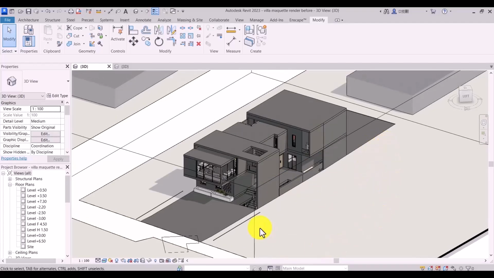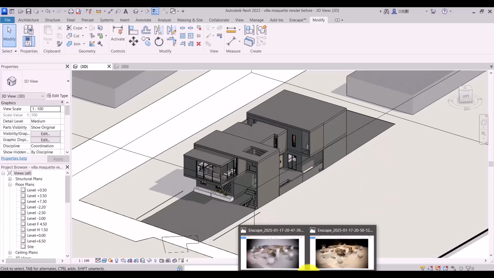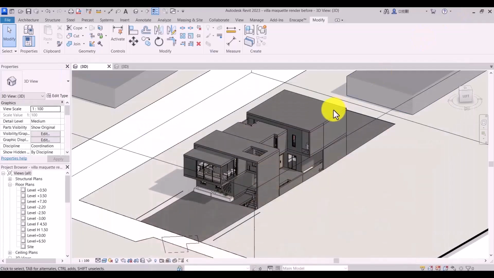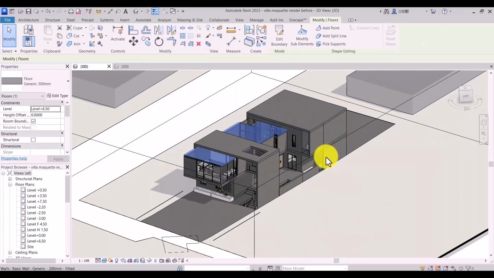Now, in this episode, I want to show you how to make a very cool maquette render out of your project. In just a few seconds, with a few clicks, very easy.